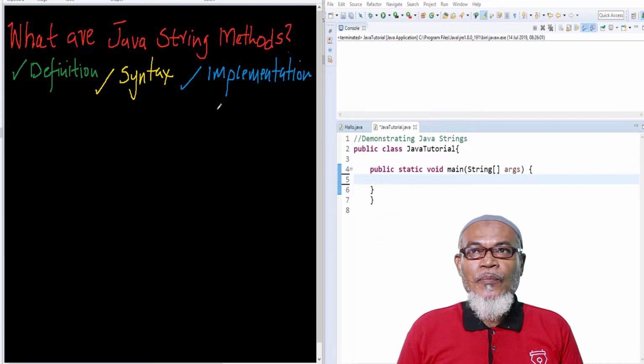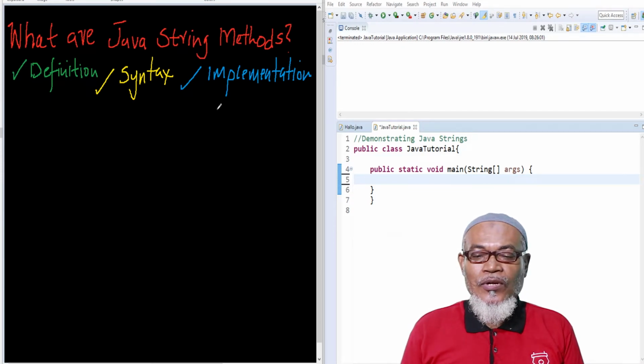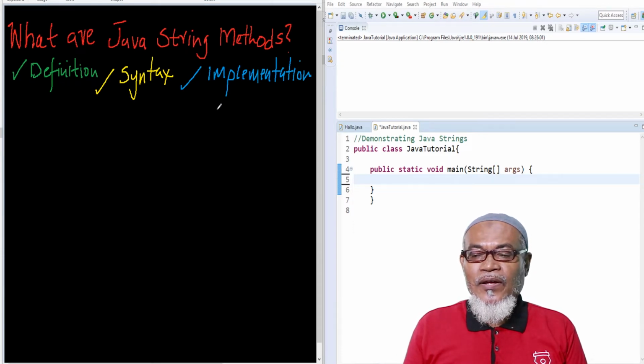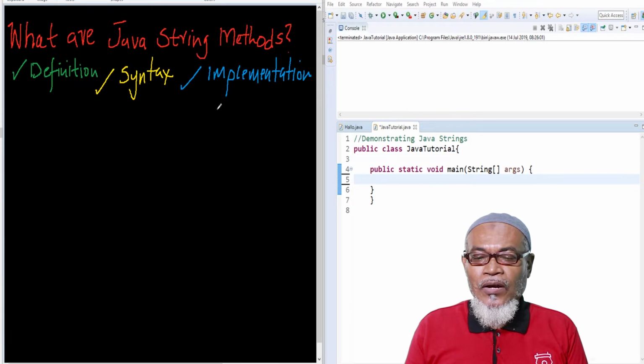Today we are starting a whole new session, and in that session we are asking ourselves, what are the Java string methods? We want to see what these methods are, how they are defined, their syntax, and finally how they are going to be implemented. So let us start on that note. These are the predefined Java string methods, and there are over 40 string methods supported by Java.